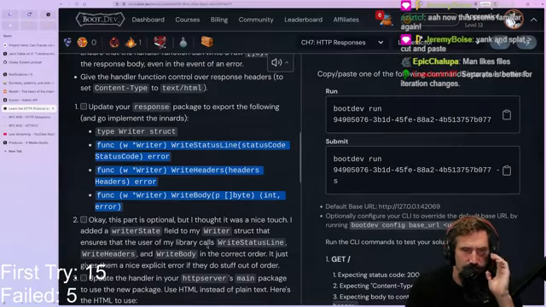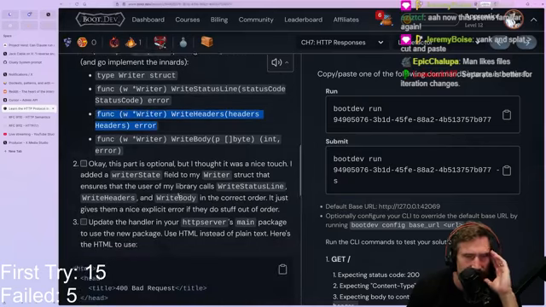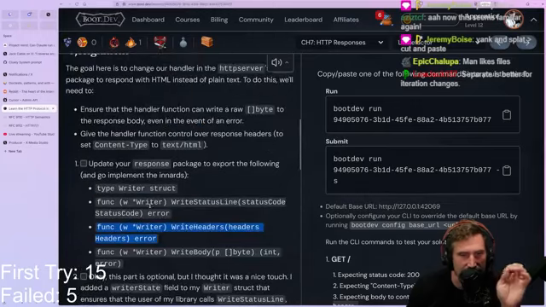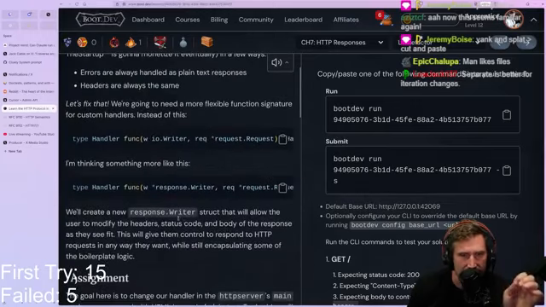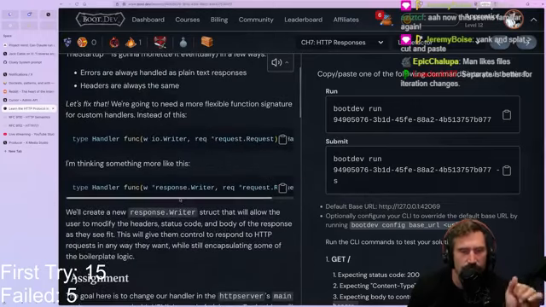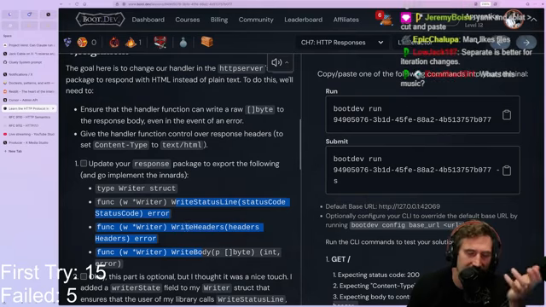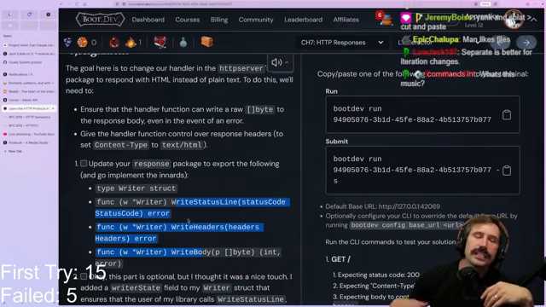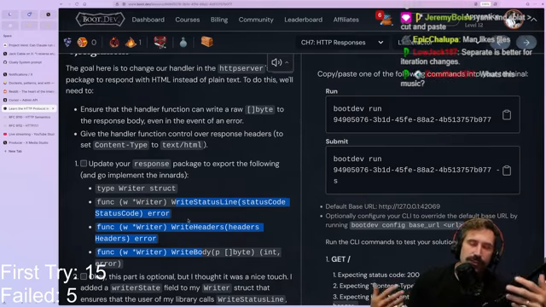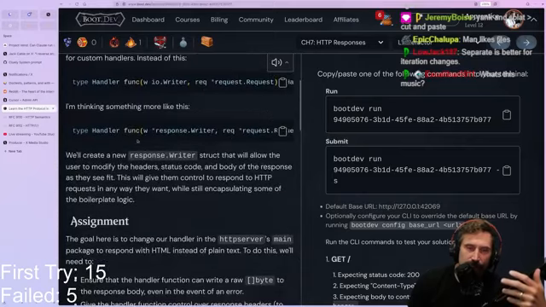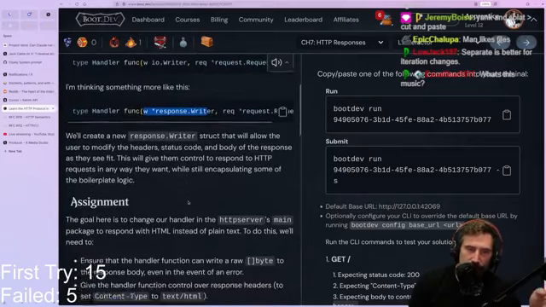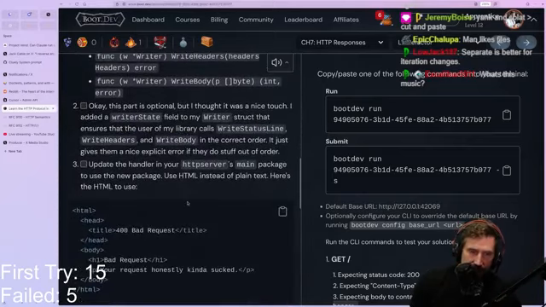Let me understand why we did this. To update our response package, export the following and implement the innards. I also feel like I don't like... now that I'm looking at this, I kind of feel like this is a bit wonky. Write headers, write status line, and write body should be private methods, because the person who's implementing these things shouldn't have them. They should be able to have a status, and you should be able to just set the status.